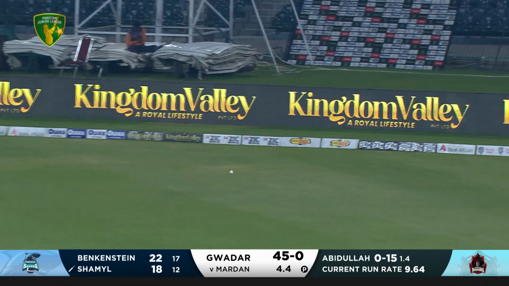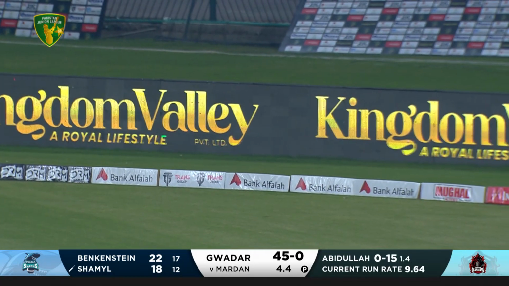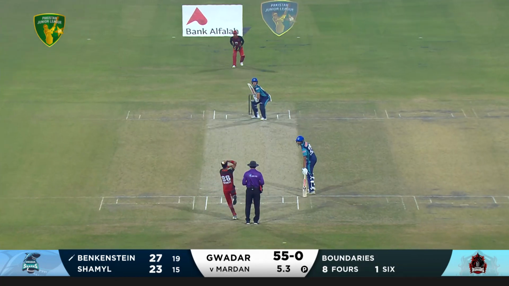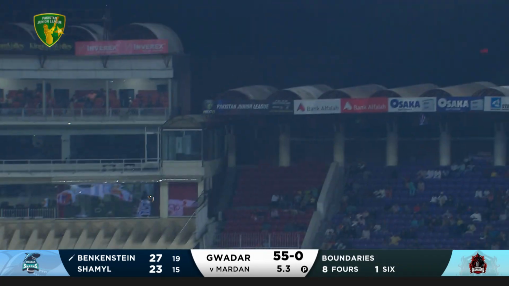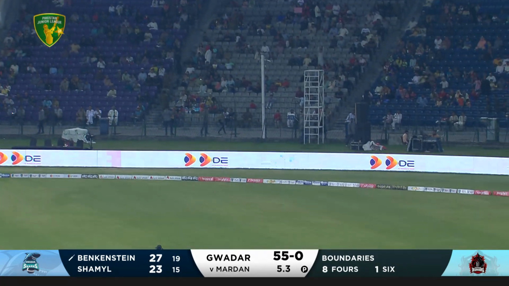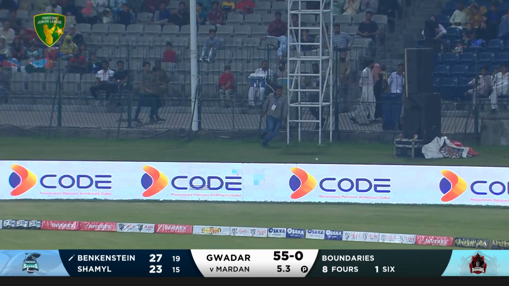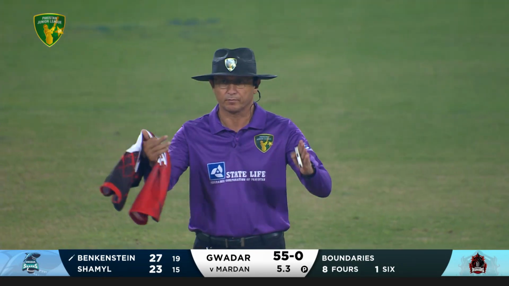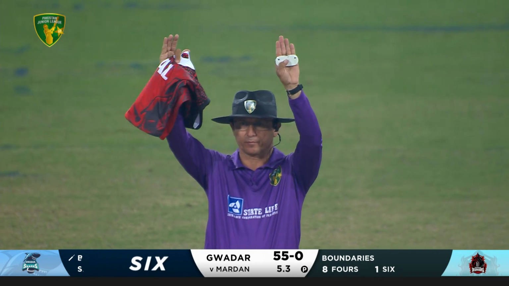And he's beaten that fielder at gully. Just open the face of the bat. Oh, does he get this all the way? Fine leg up. You cannot bowl there to Luke Benkenstein. He just helps himself to a maximum. Half a dozen.